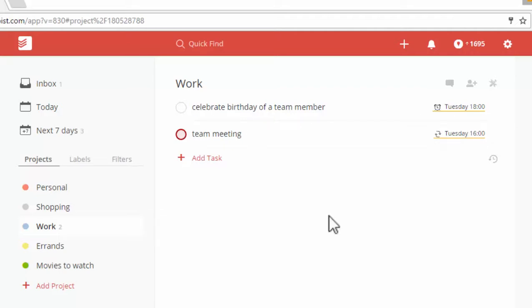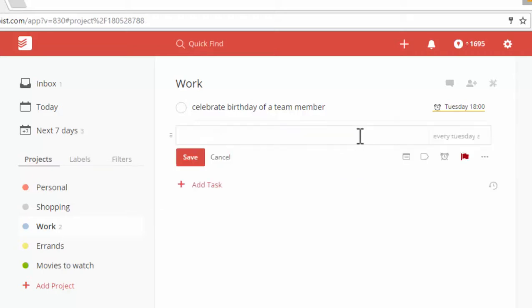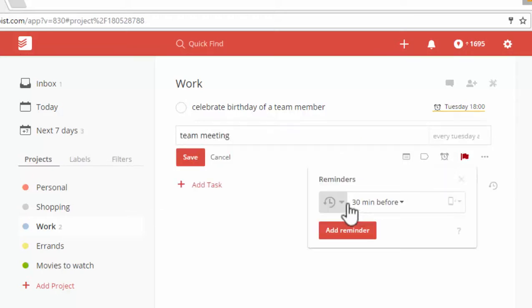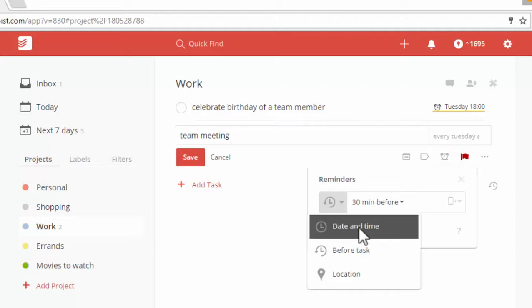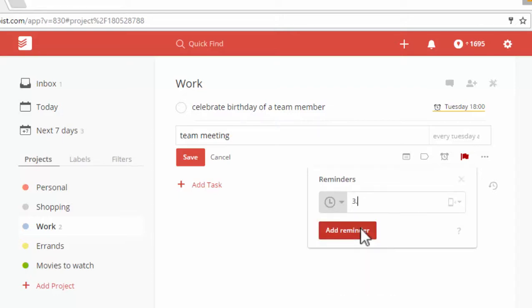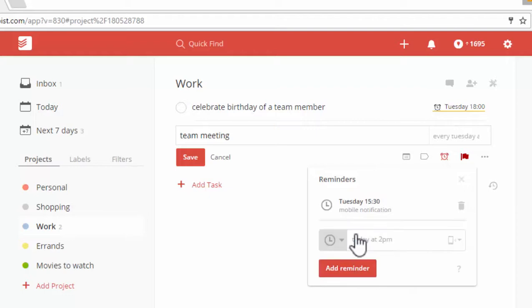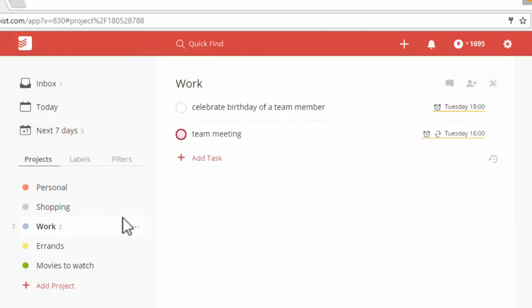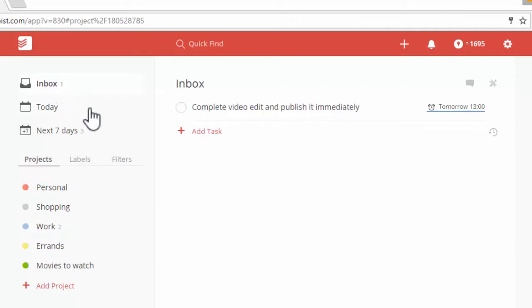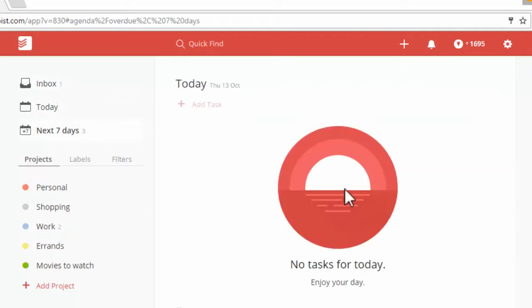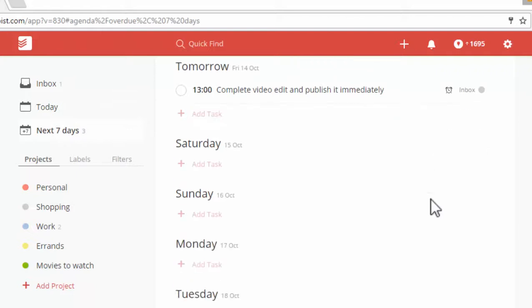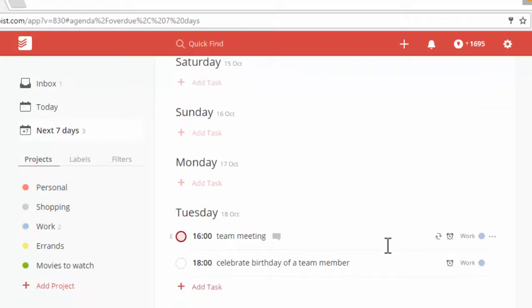Premium users can use reminders for important events. Simply click on the task, reminders. There are a couple of ways to set reminders: date and time, 3:30 p.m. on Tuesday, through push notification. Add this, save. With this, I have 2 tasks in my work project, 1 in inbox and 3 in my next 7-day plan: 1 for tomorrow and 2 for Tuesday.